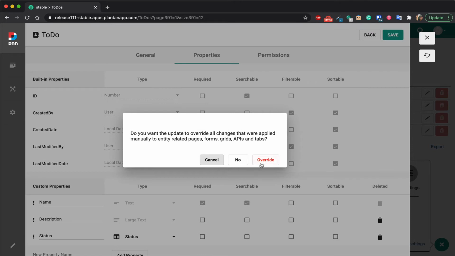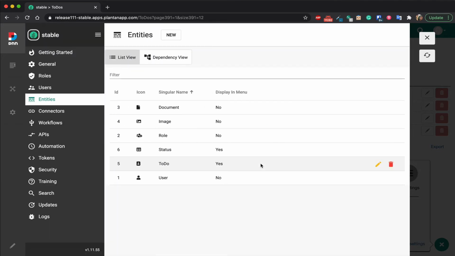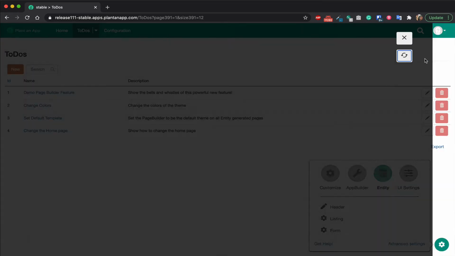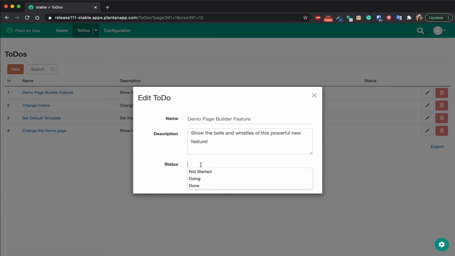We'll save and override. Now remember, when we click override, we are pushing our change out to all the pages, the forms, the listings, the APIs, everything that AppBuilder takes care of for you, just had those changes propagated to them. So we'll click the refresh, and now we'll see that status is available to us on our form, everywhere.